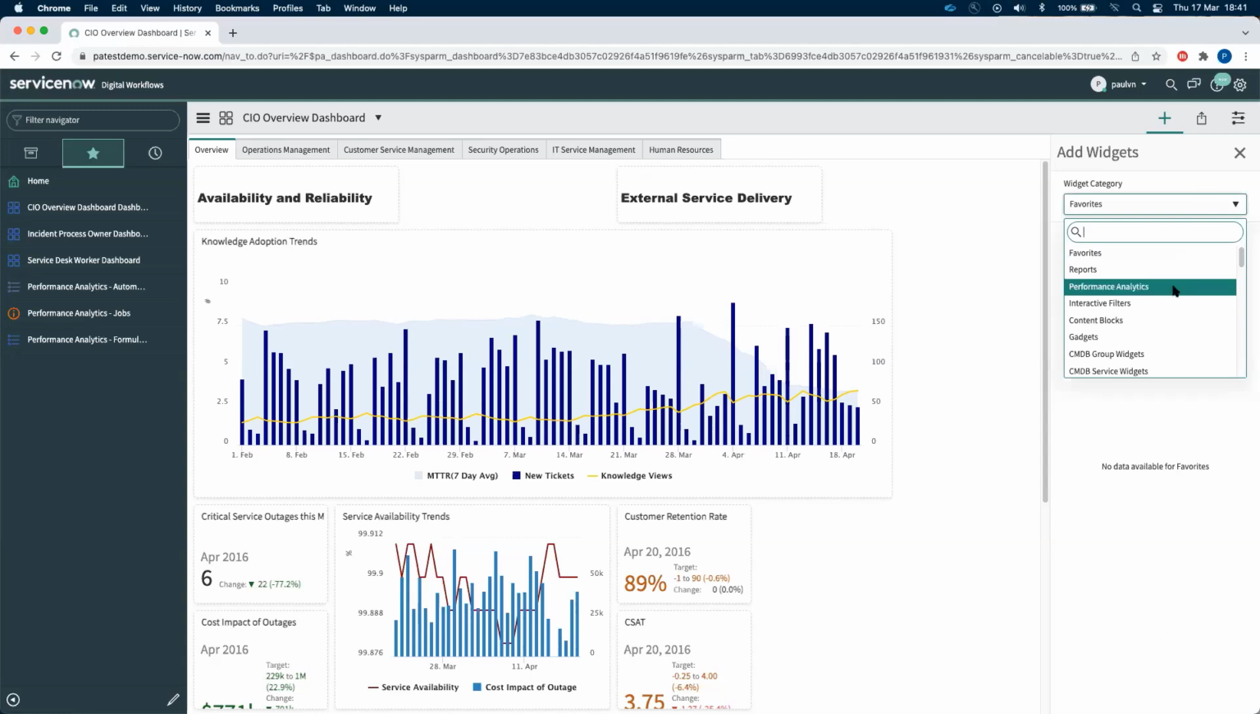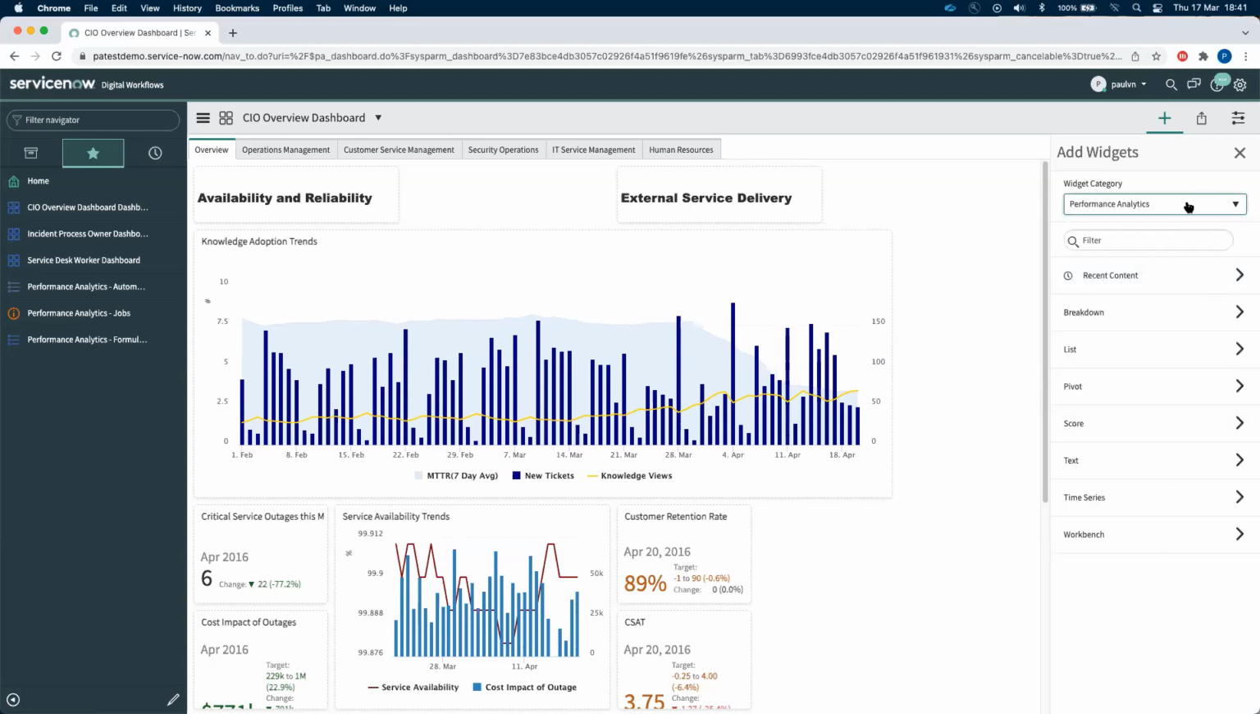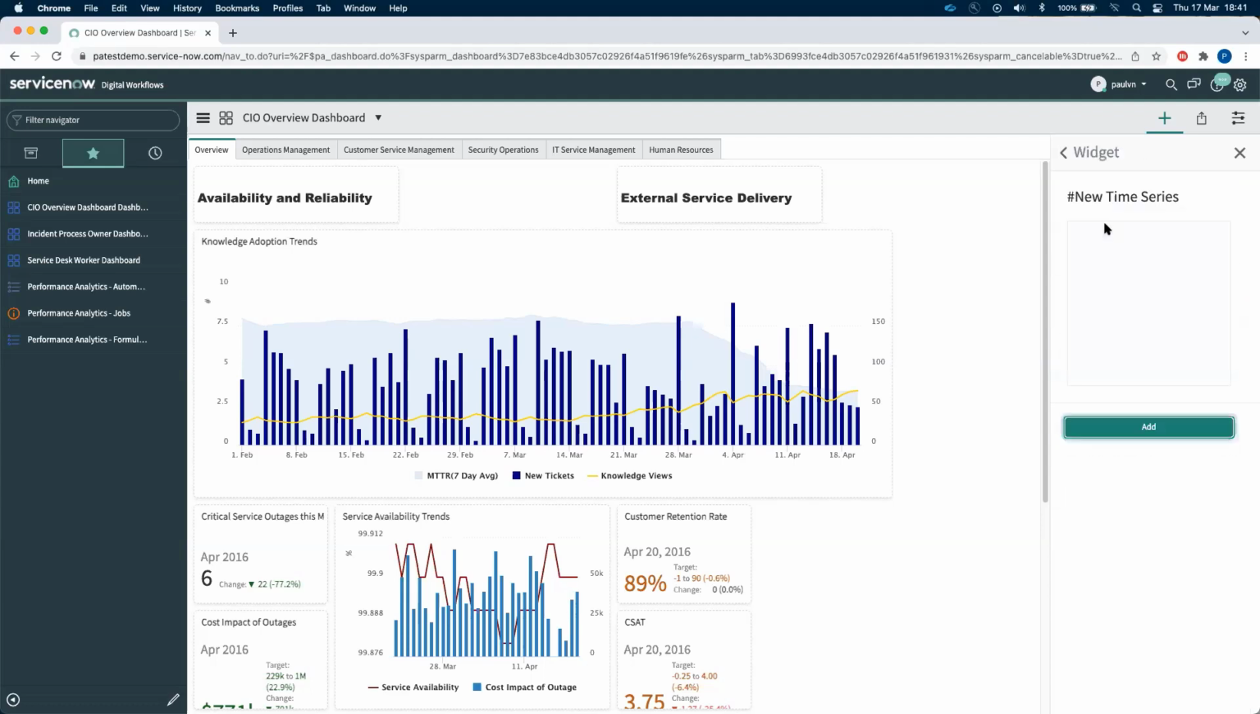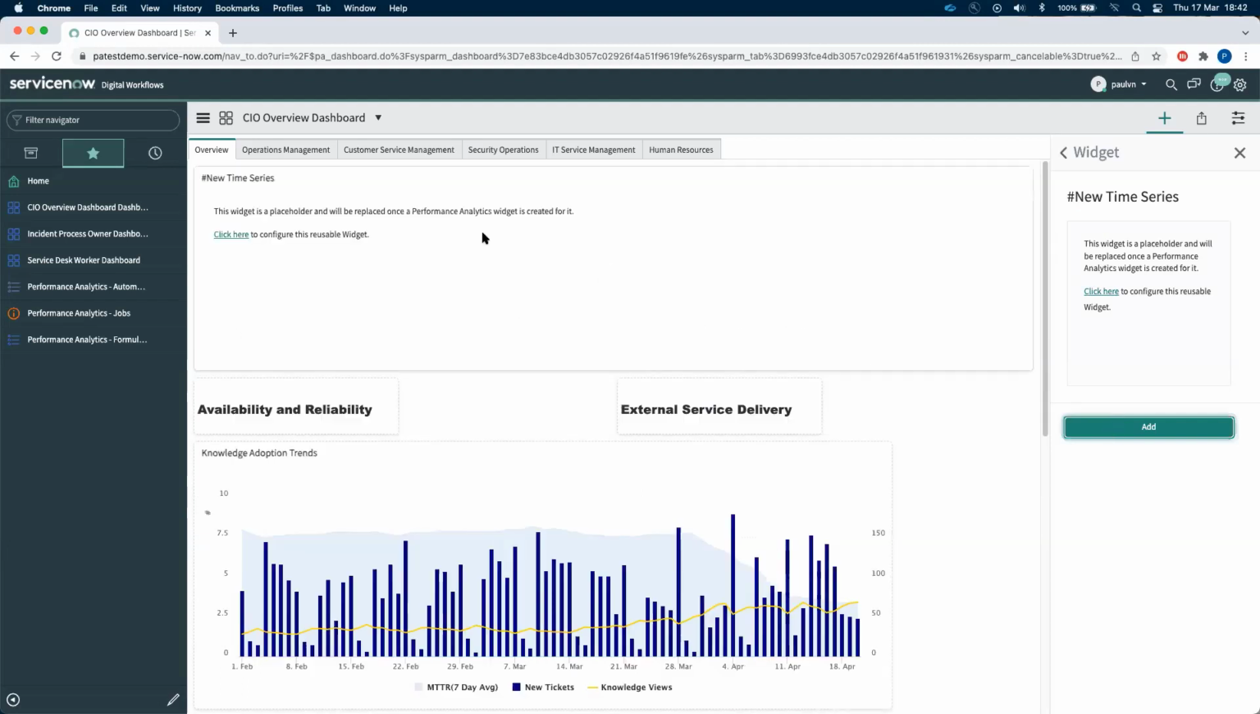So I'm going to add a widget, a performance analytics widget, and as you can see, you can add all sorts. You can add reports, you can add content blocks, gadgets, all sorts of elements from the ServiceNow platform, feeds, etc., that you can enter onto a dashboard. But for now, let's just go with one of the performance analytics widgets. I would like to use a time series. Here's a workbench widget that I showed earlier. Let's add a time widget, and let's not use any of the existing ones. Let's just create a new one. Right? I'd like to create a new one, and there we go.